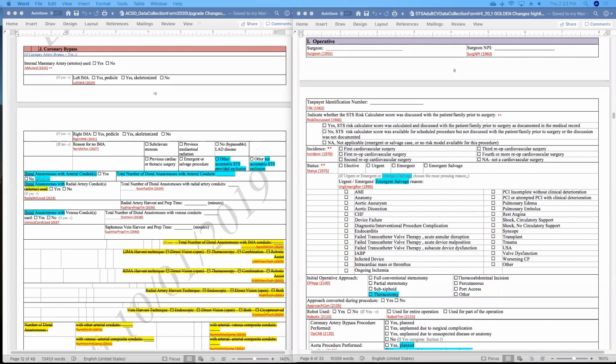Next question. For the operative reason under urgent, emergent, and emergent salvage, would you consider adding patients on ECMO as a reason? I don't know that ECMO automatically means that patient is emergent, urgent, or emergent salvage. They need to fit some of this other criteria. If they had an AMI, or unstable angina, whatever the leading cause of that patient being on ECMO, I think would probably be the best thing to choose. Melinda, do you have anything to add to that?